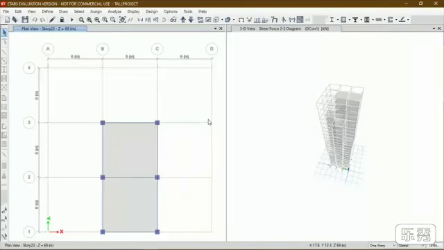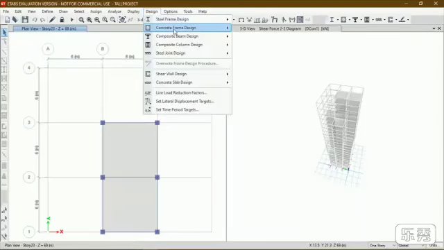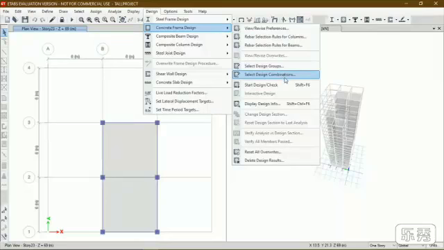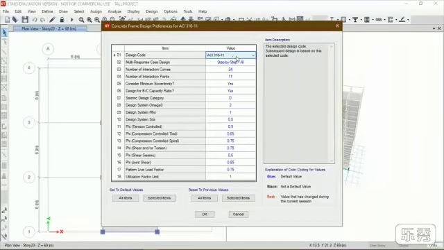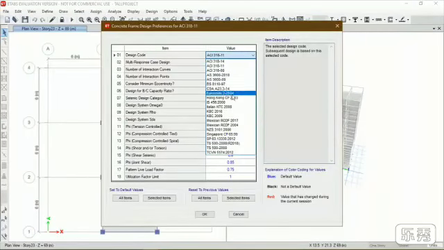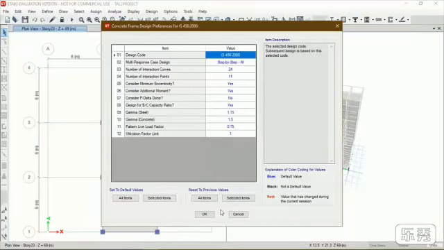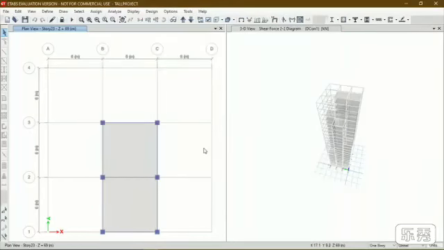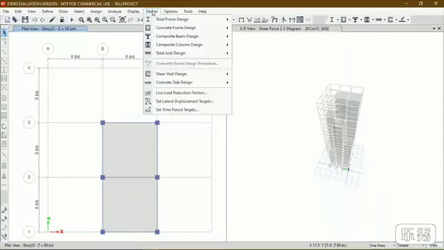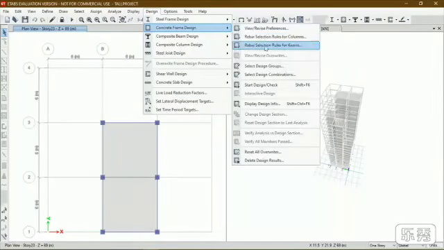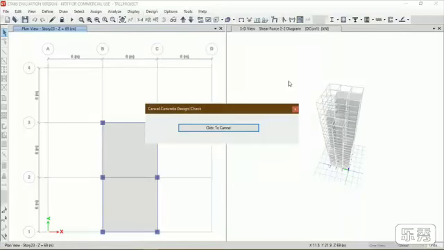Now the analysis is complete and I can proceed for the design check of the given concrete frame. Before going to start the design check, I will be setting the preference as per the Indian Standard Code IS 456-2000. After this, I can directly run the design check by clicking Start Design Check or by pressing the Shift plus F6 key.